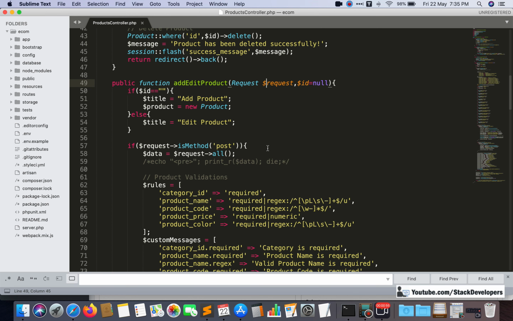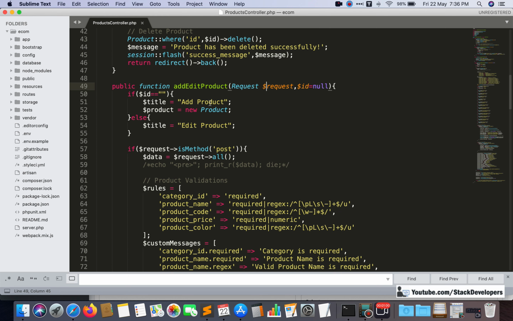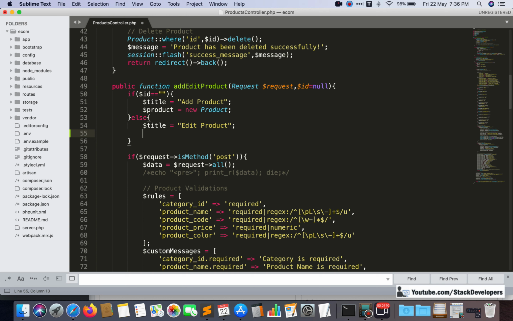We are going to update this function, and like we have done the add product, here we will add for edit product as well. You can see here that if id is equal to empty, then we are going to execute the add product task, and if id is not equal to empty, meaning if id is coming, then it is related to the edit product functionality. So we are going to write code here in this part.